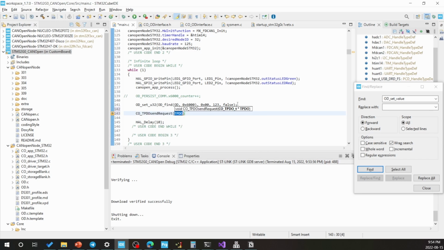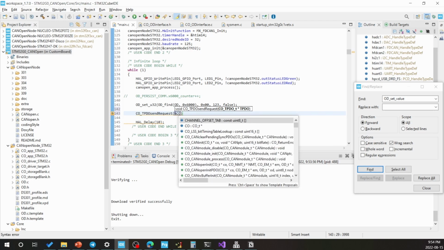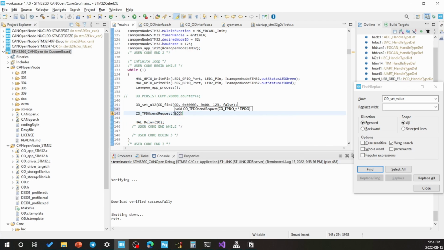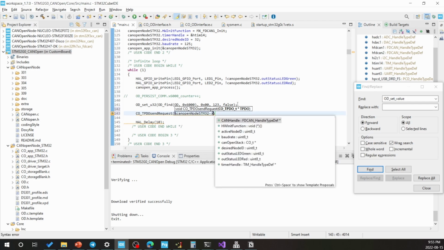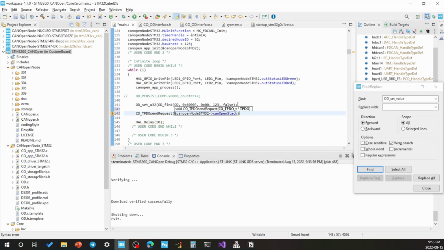So we want the CANOpen node to transmit a TPDO for us, and we tell it which TPDO to send. We want to send CO, which is the CANOpen node, but we can access that like this as well. So we can say CANOpen node STM32 CANOpen stack, and then we say TPDO, and we want the first PDO to be transmitted. Simple as that. Let's run the code.